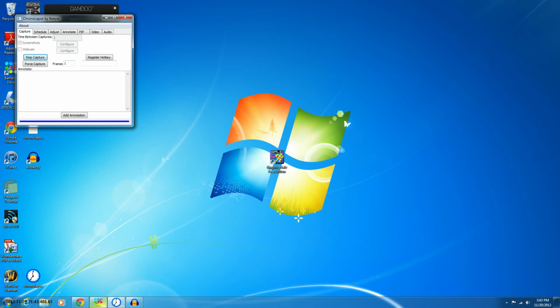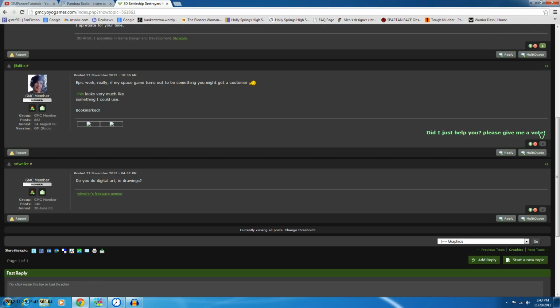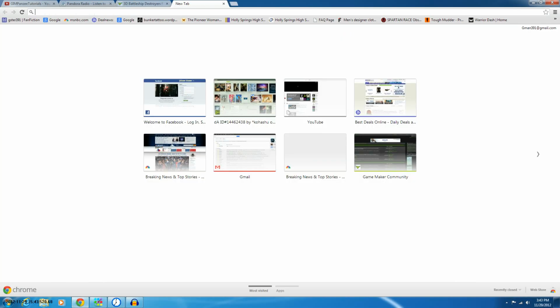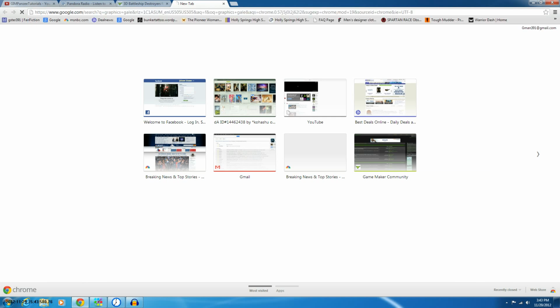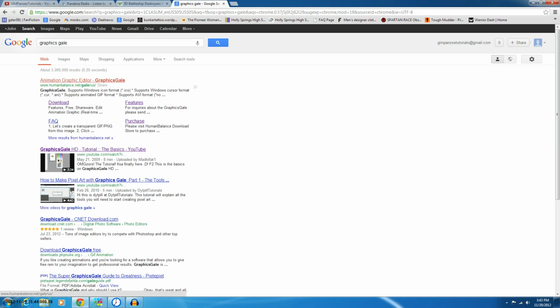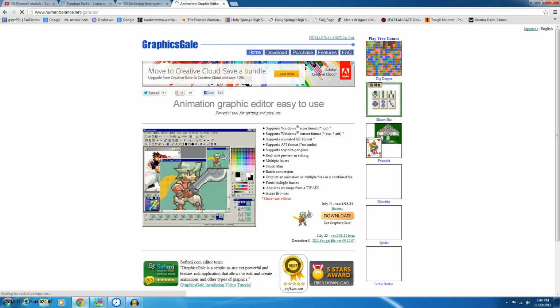Anyways, today I'm going to be going over Graphics Gale with you guys. Now, some of you know what this program is, some of you don't, so I'm just going to quickly show you the difference between Graphics Gale and a regular program. So, let's type in Graphics Gale. It should be the first website you see. It looks like this.